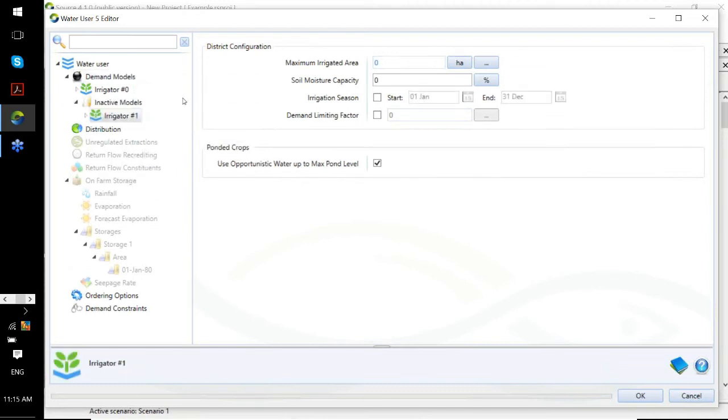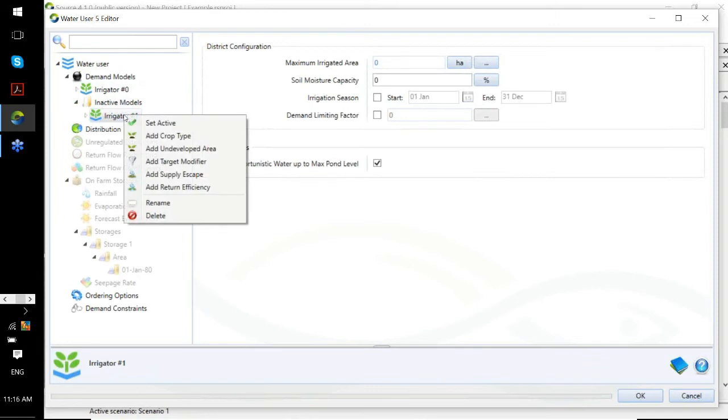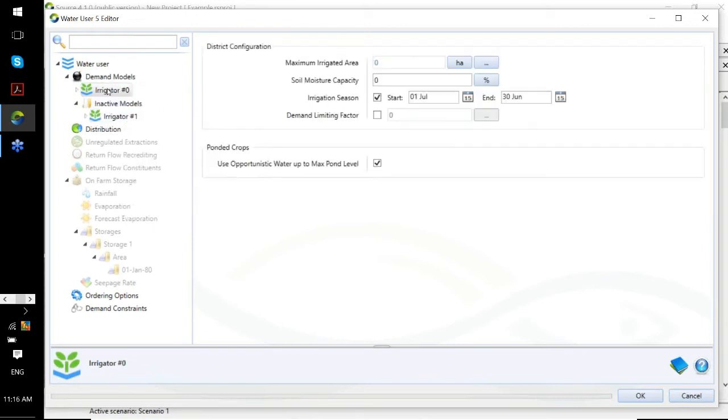In this particular case, it's created a new version of Irrigator, and it's stuck it in a folder called inactive models. Now, if I want this version to be active, I again click my right mouse button and click the set active button, and it will switch the two irrigator models. But today I'm going to look again at this irrigator 0. We have to enter up here a maximum irrigated area for our district. So I'll just put in, say, 3,000 hectares, soil moisture capacity. I'll put 20% in, and there's various other things you can add there.